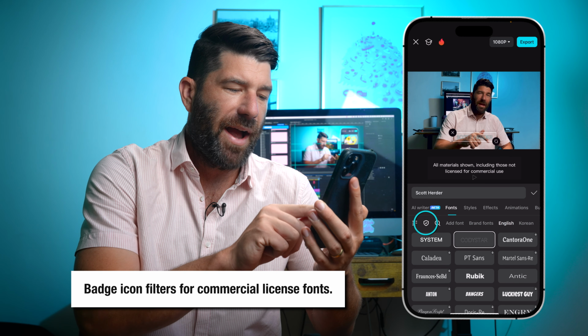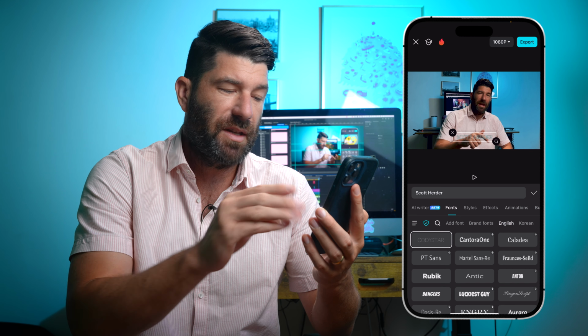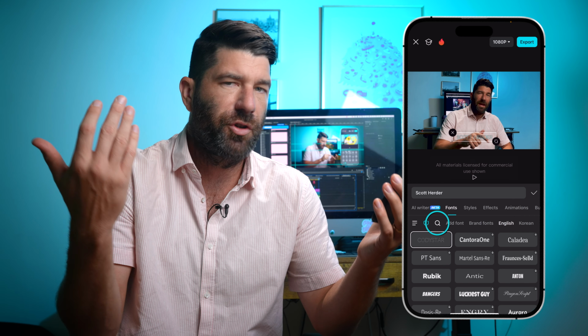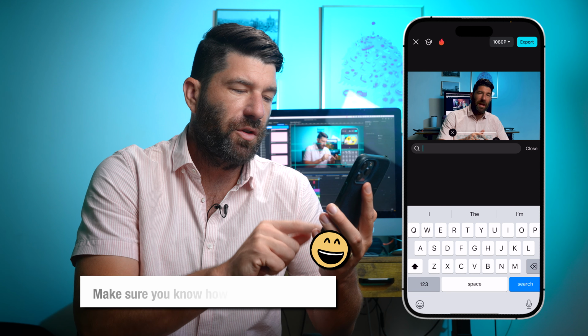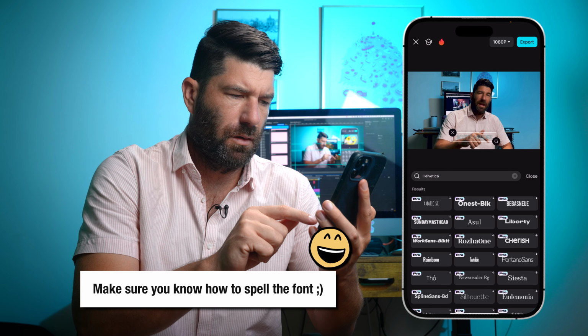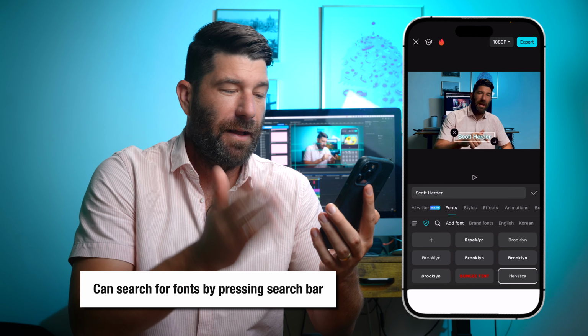This next one looks like a badge and a check mark, and if I click on it, it's gonna filter between commercial use and not commercial use. If you're working on a paid campaign, you might want to toggle between this or just start using your own fonts. You could also search for fonts. So I've been using Helvetica throughout this. Maybe I haven't spelled it right. I don't know how to spell Helvetica. Okay, I thought I spelled it right. Okay, anyhow, that's how you can do it.